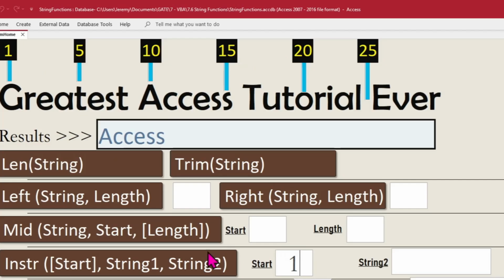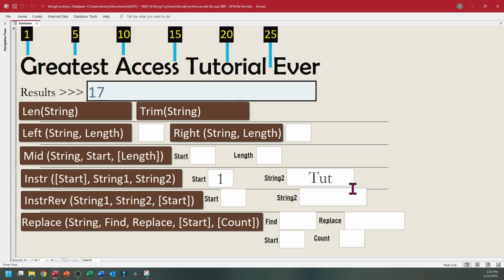So for instance, let's do an InStr of this, and we want to know, where does "tut" start? If we're looking for "tut" within this string, InStr starts at position 1. String 1 is this, string 2 is this, 17. So TUT starts at 17. 15, remember, spaces are counted. 16, 17. There we go. So we know if we did an InStr for TUT and it was greater than 0, then we know that it is in that string somewhere.